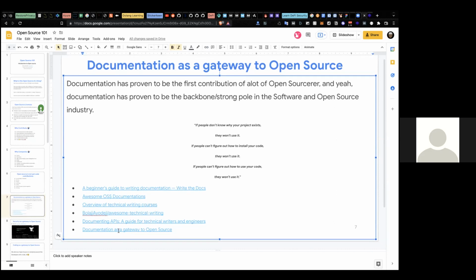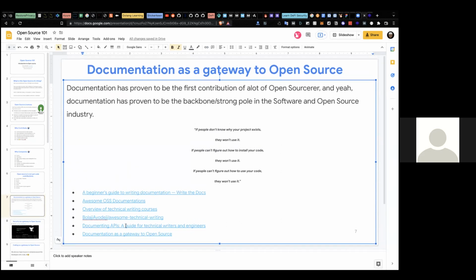And also the very last one, which is documentation as a gateway to open source, is also a detailed guide. When we are talking about documentation, we tend to leave out APIs. We have some people whose job is to document APIs. So you can look up any project's API documentation and look for ways of improving it.